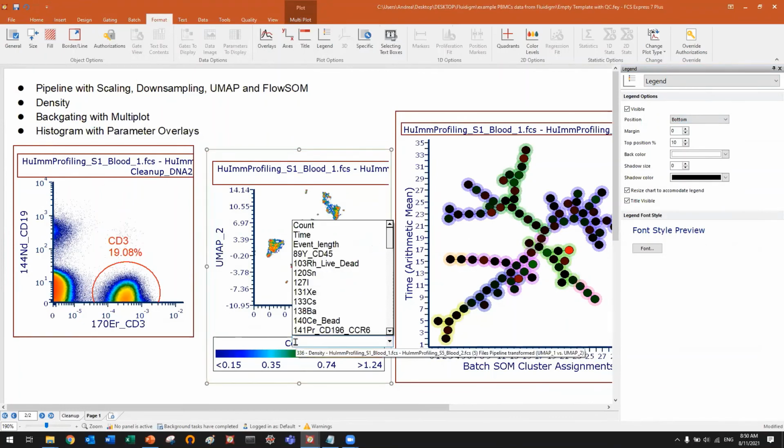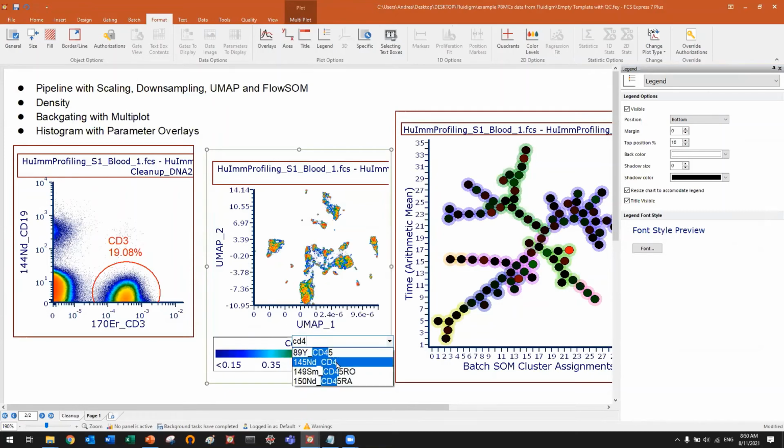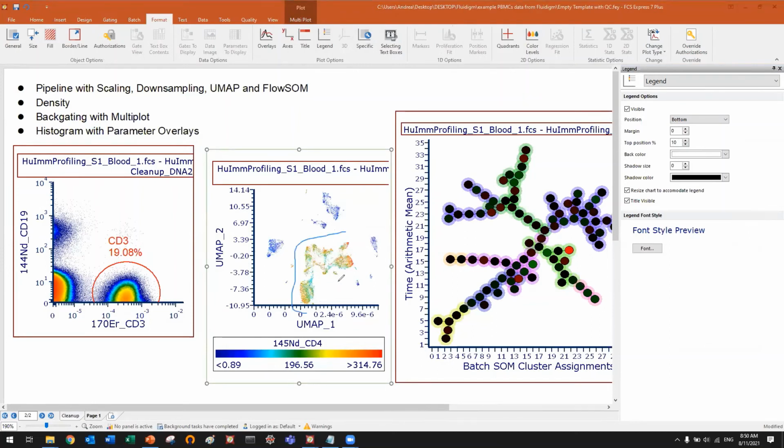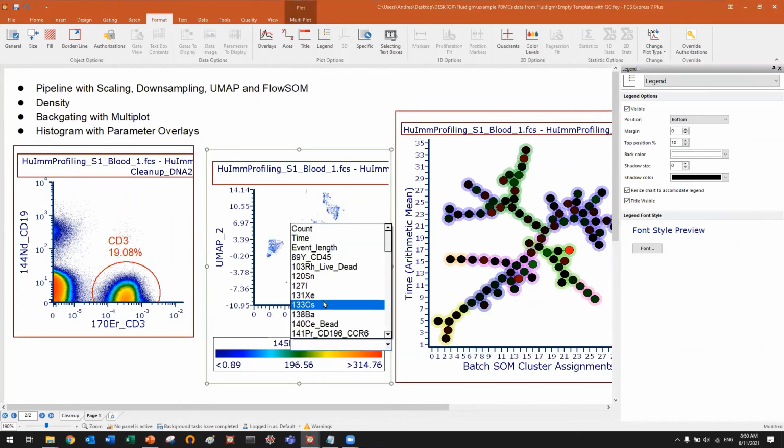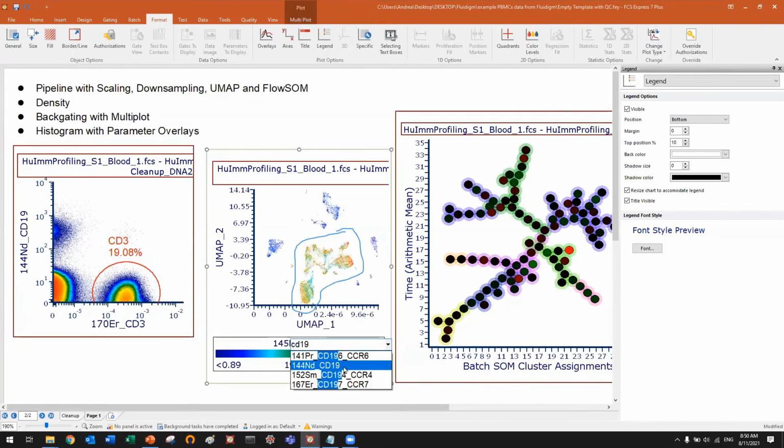What about if I change this and I say, okay, I want to see the CD4 coloring. Now I can clearly see that the CD4 cells are located in this region. What about the CD19? Okay, they're here, if you can see. It's very red here.